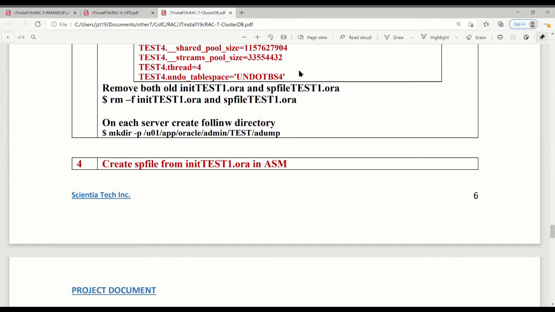Another thing, in this initial file, they're looking for this directory, a dump directory. We can create it on each of the 4 nodes, same thing, otherwise it makes an error, right? When we have this set up, now we're ready for the next step, which is to create the SP file.